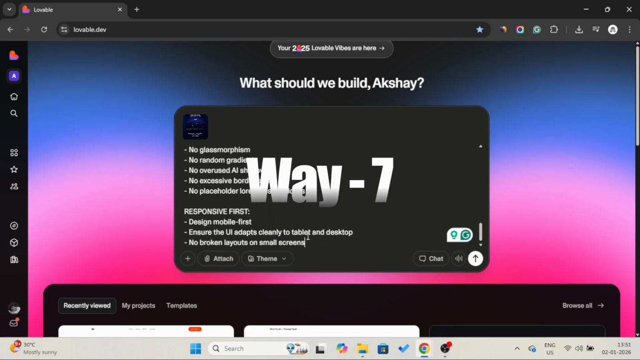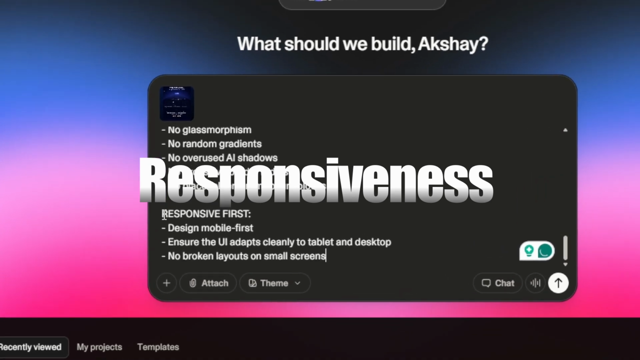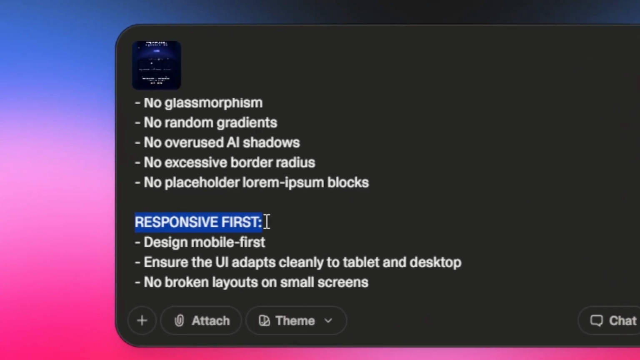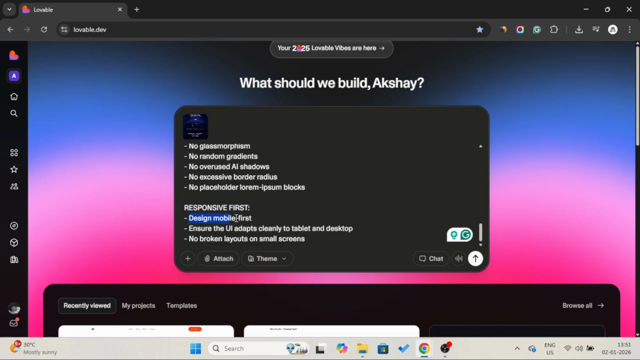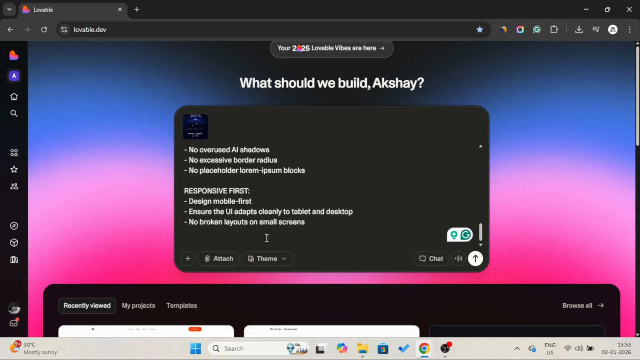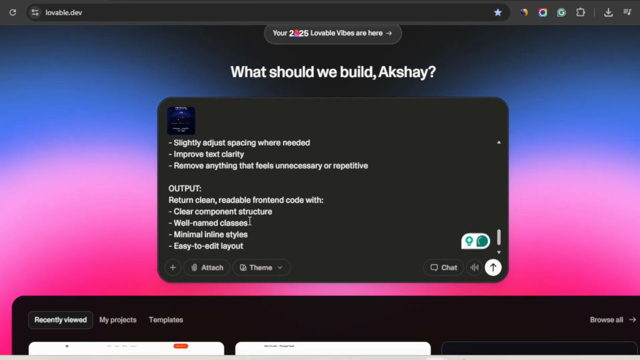Final one, way 7. Mobile first plus a human pass. I design mobile first and do one small human finishing pass. This last step is what makes it feel real. Now I also add additional things. You can see that right here.